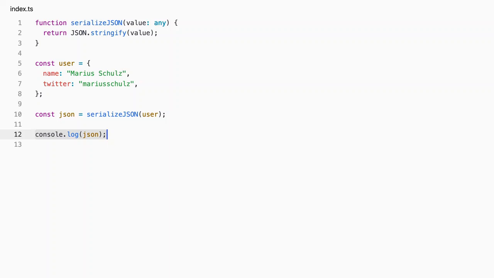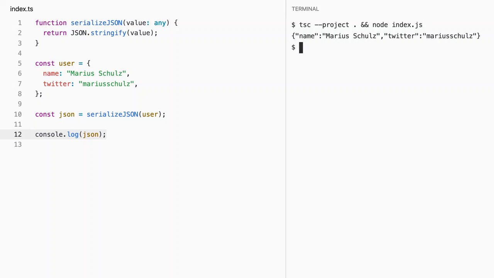So before we move on, let's give this a quick run. I'm going to pull up my terminal, and first up, I'm going to compile this TypeScript project. And once that's done, I'm going to execute the resulting JavaScript file in Node. As we can see, the output of our program is the JSON serialized user object without any kind of indentation.